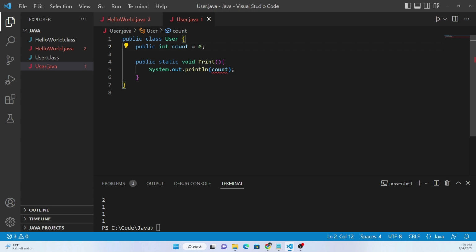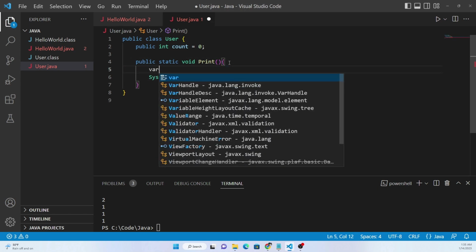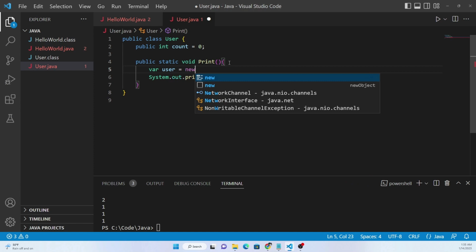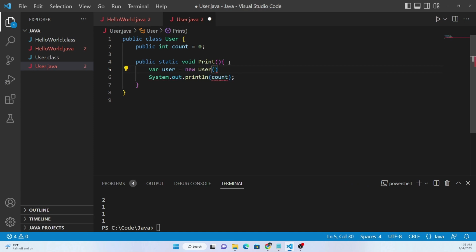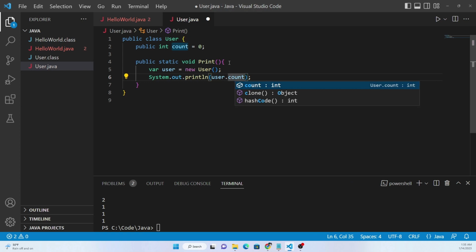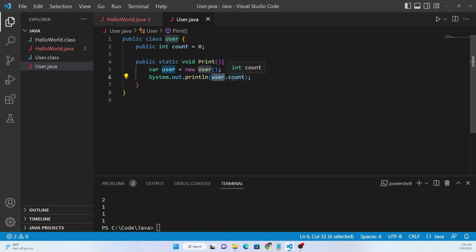to an object. So if we have to access count, what we have to do is create var user is equal to new user here, and then here we can say user dot count. So this is going to give us the instance of the user object and count of that. Now this is not going to be any count because we are not accessing this user. It will always print 0 irrespective of how we create the user.